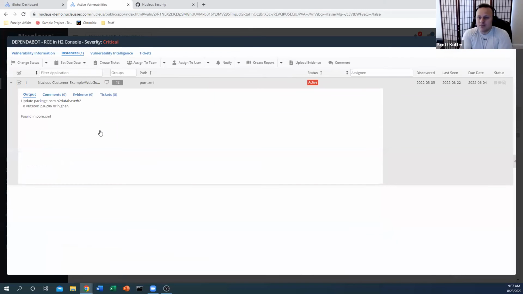And then when I dig into the instance, you can see the specific location where this vulnerability exists, right? So it gets really deep with all the information that a user could want. And then there are all of the tracking capabilities within Nucleus as well, right? So you have the ability to set statuses, to set due dates, create tickets, assign to teams. So for example, maybe I, as the development team, or the specific developer that is responsible for this application, maybe there are specific people on the team that we want to make the fix.